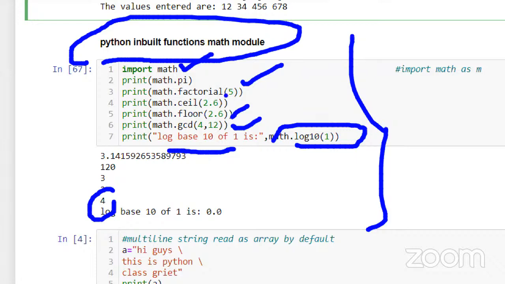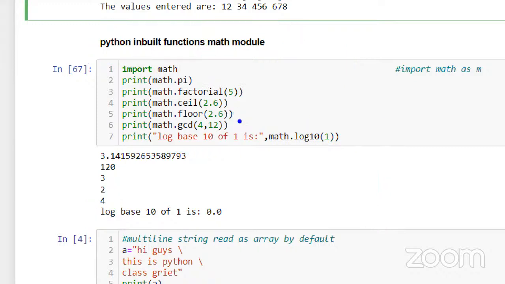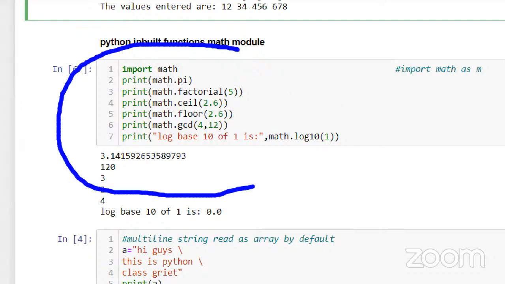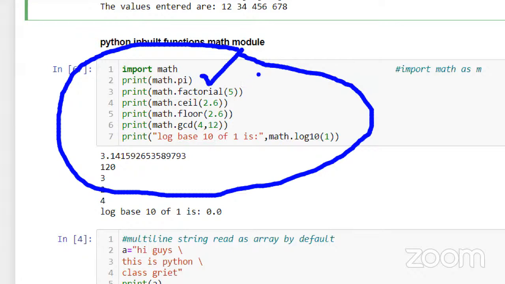See, math.factorial, the background process is C only, right? Some people will ask me, sir, when Python is that flexible, why do we need to learn C? Why can't we directly learn Python in first year, first sem? Many people might be having this thought, but you should not think that way. Python is making our job easier, but how it is making our job easier, you also need to know, correct or not? Who is doing this factorial process in the background? The background process is done by the C language only.